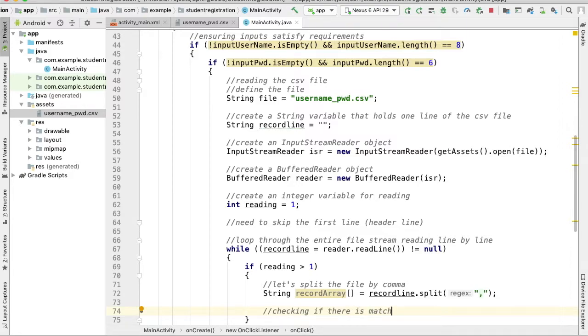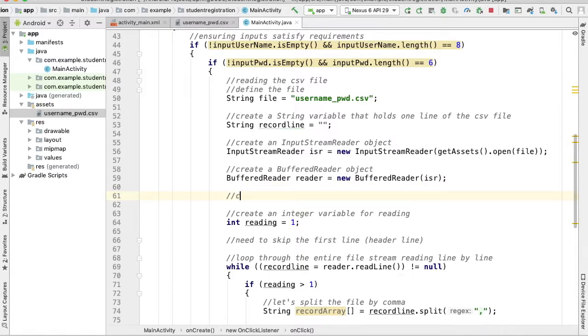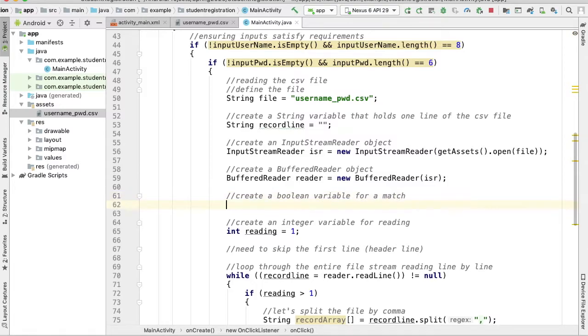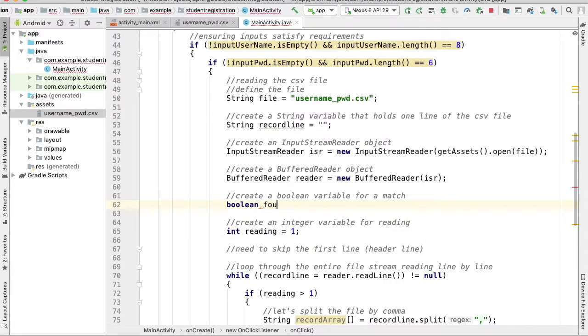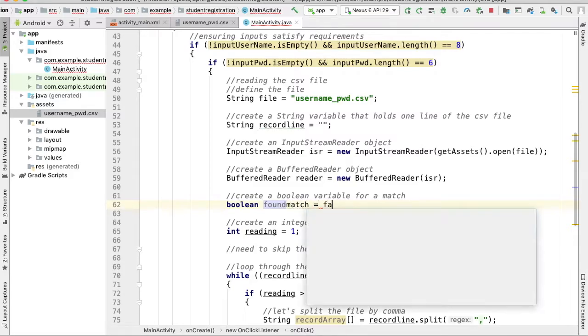Okay. Another thing we need to do: I'm going to create a Boolean variable for a match. Boolean, let's call this found match, and let's start with false.